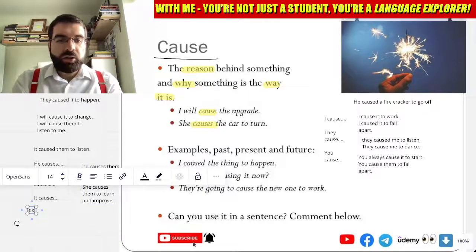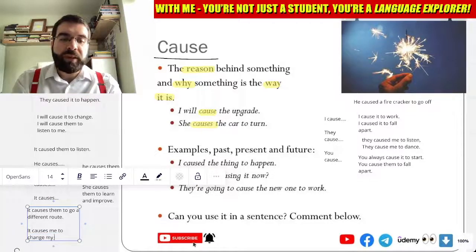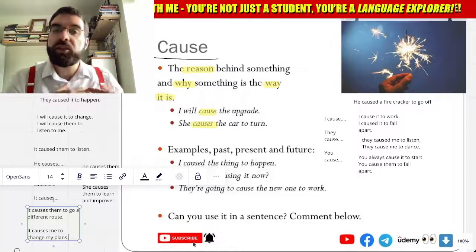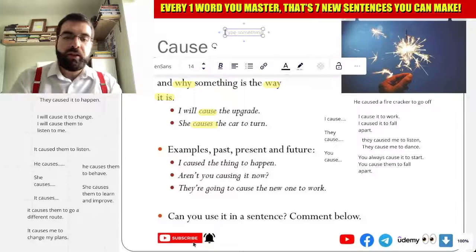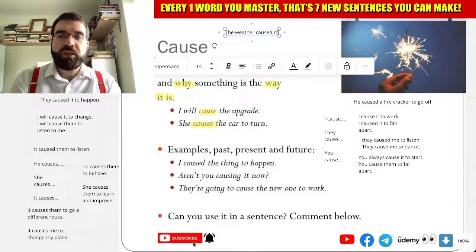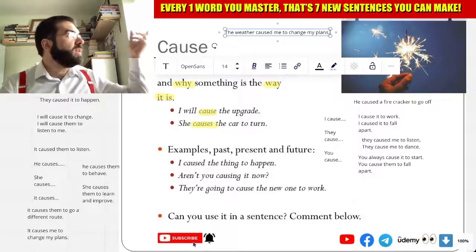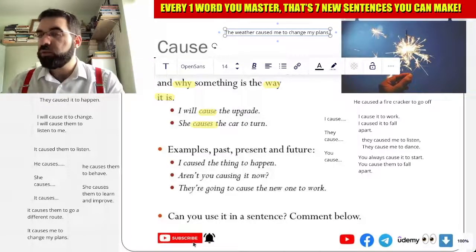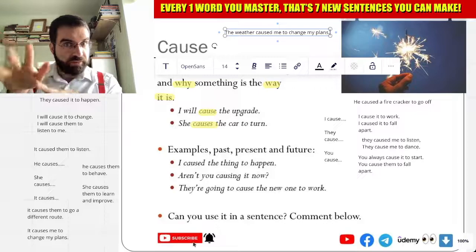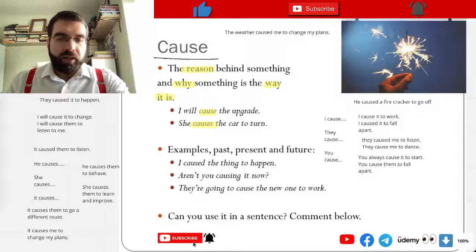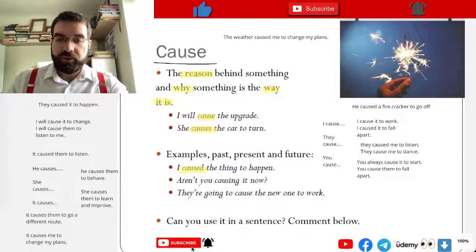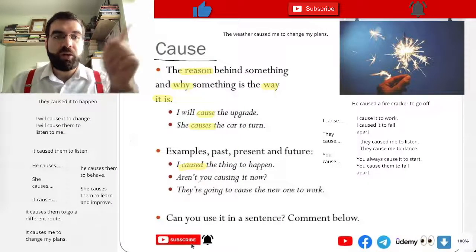And it causes them to go a different route. Yeah, it causes me to change my plans. The weather caused me to change my plans. Yeah, because the weather was rainy, I had to change my plans elsewhere and tweak things, do things differently. Yeah. I caused the thing to happen. It was because of me it happened. I caused it to happen.